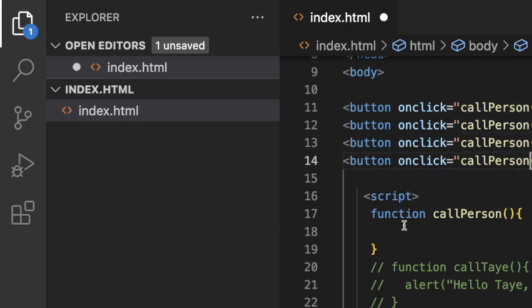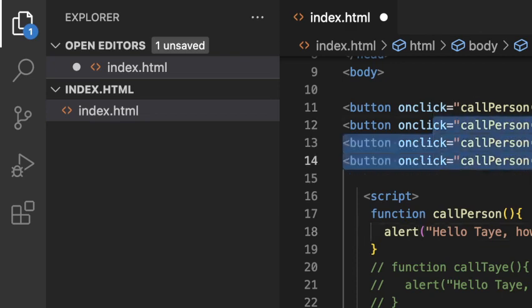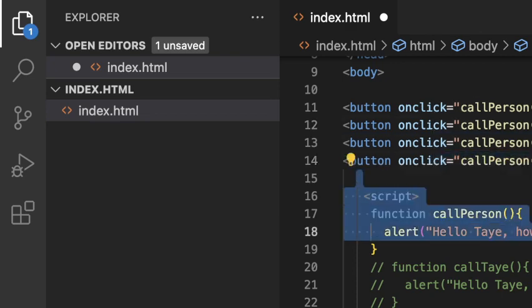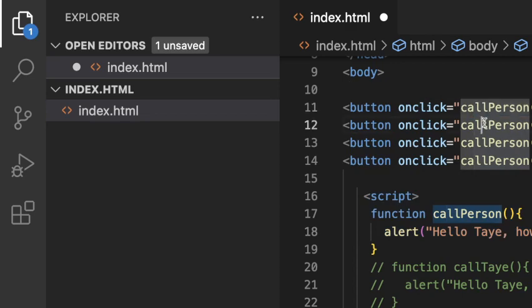Now, if what I have here is alert, hello Taye, how are you doing? Then you will agree with me that irrespective of the one I click on, it will always display hello Taye, how are you doing? Right? Yes, sir. But that's not what we want. We want to display hello Taye for this one, hello Kenny for this one, hello Lexi for this one, and hello Blessing for this one.